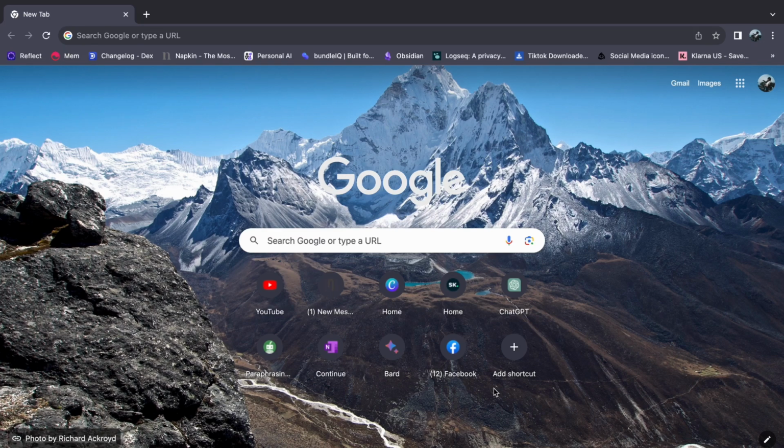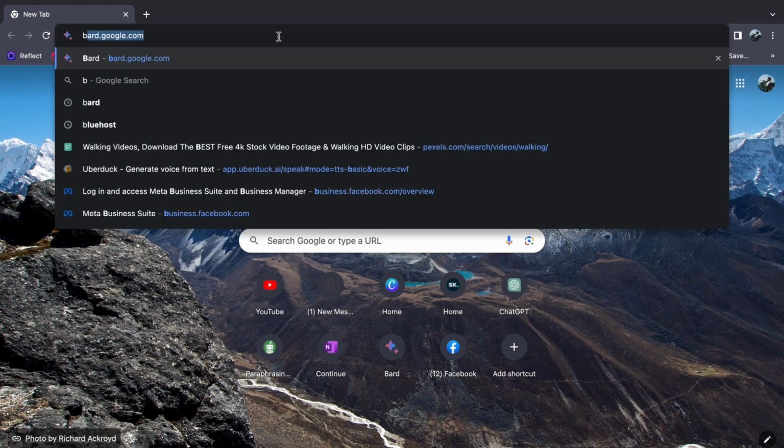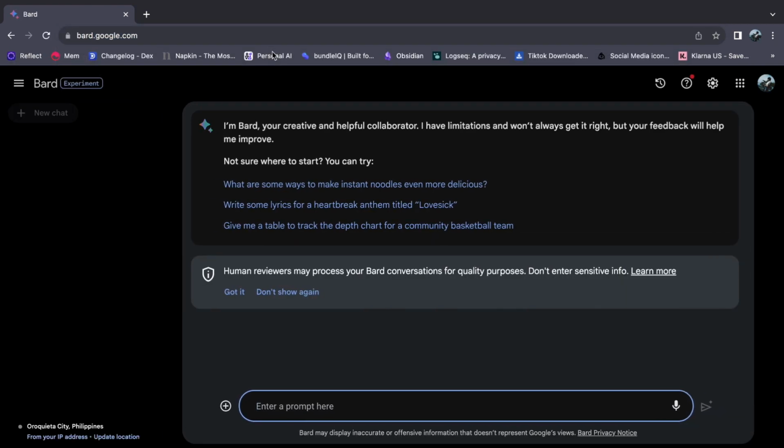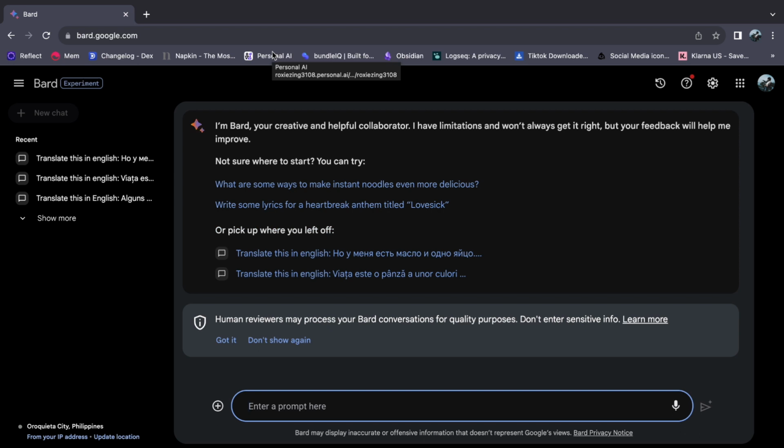Today, I'll be going over how to use Google Bard as a Spanish translator. So let's get started. First, open your browser and type bard.google.com. If you haven't logged in yet, then I suggest you log in first.